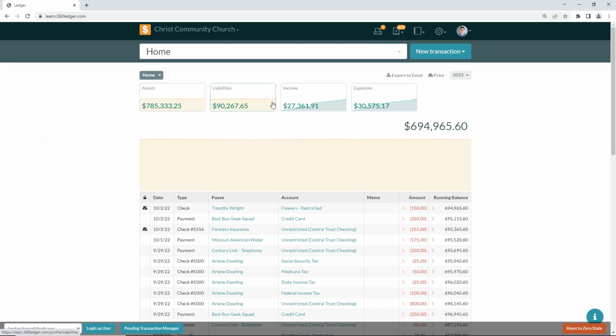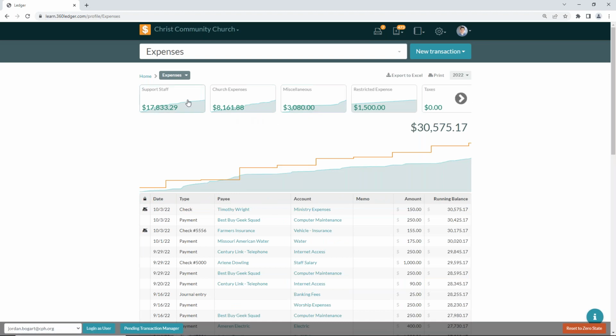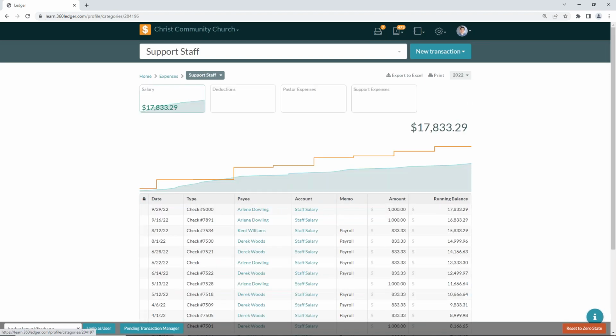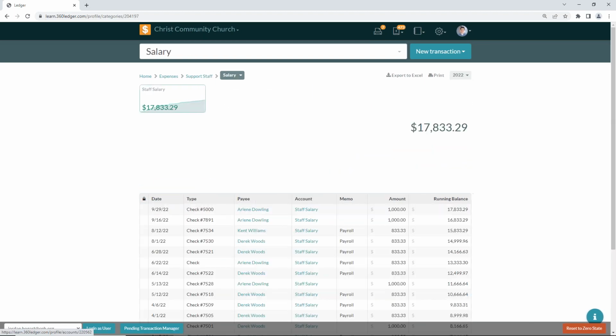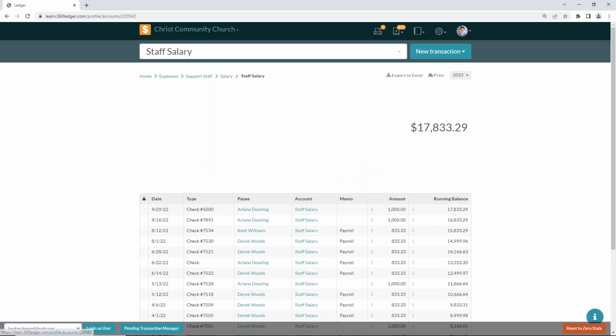You'll notice here there are these boxes along the top of the page. This allows us to drill down into various categories. I want to get into my expense section, and I have my different categories here. Let's go ahead and look into support staff, and let's look at our salaries. I want to look at what we've been paying out in staff salary during this time. So I'm seeing my staff salary account here.